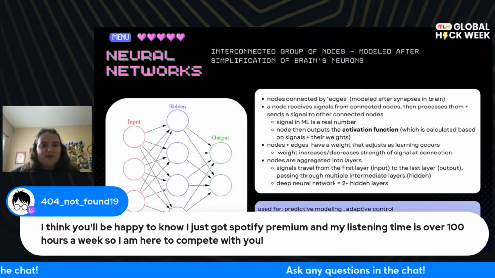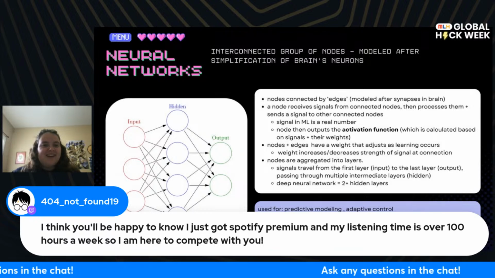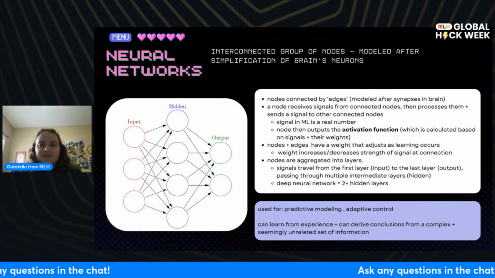404 got Spotify Premium and listening is up over 100 hours a week. I'm excited to hear that. I don't know what my listening time is over the week, but I'm not quite sure if it's 100 hours. I listen to a lot of podcasts and music on my walks, but it ebbs and flows as my schedule does.